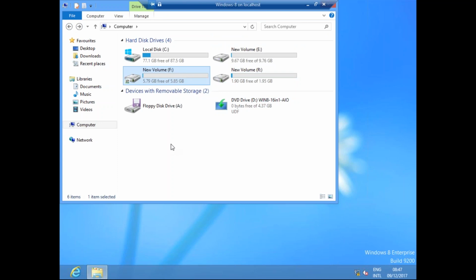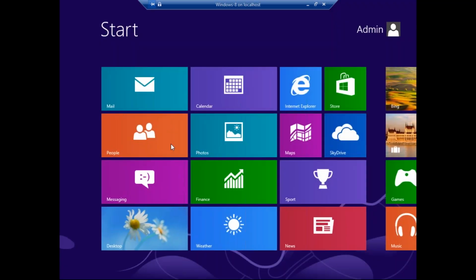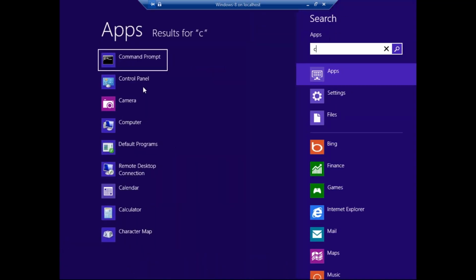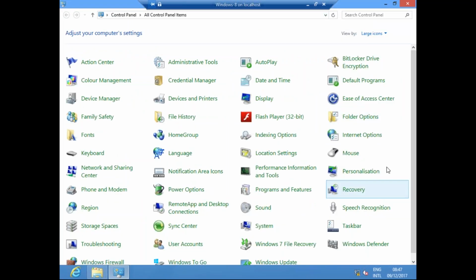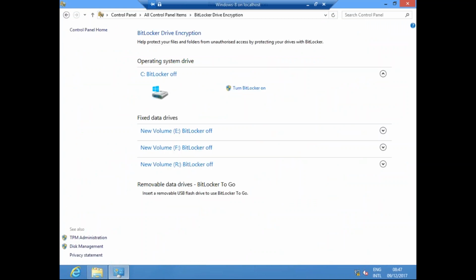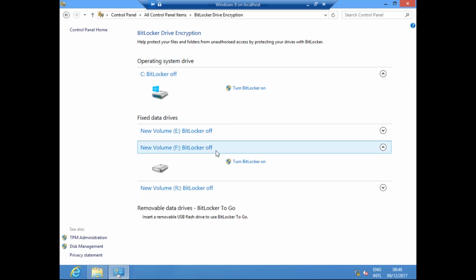For that, you can go to Control Panel, and here there is an option called BitLocker Drive Encryption. Open this one, and choose which drive you want to lock now: E, F or R. Let me go with F now. Turn on BitLocker.